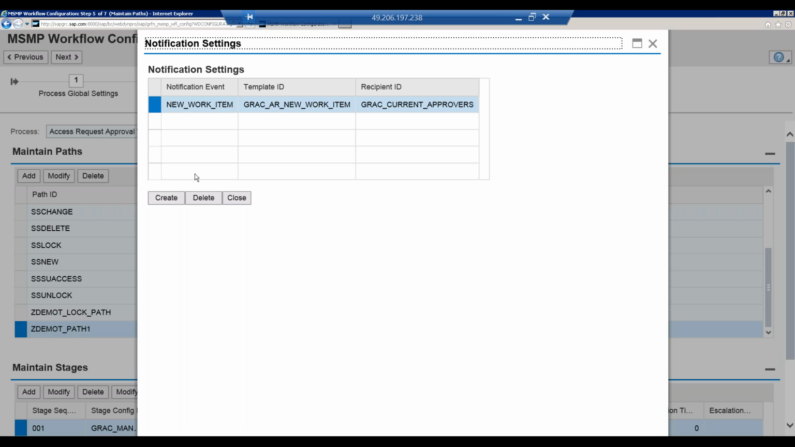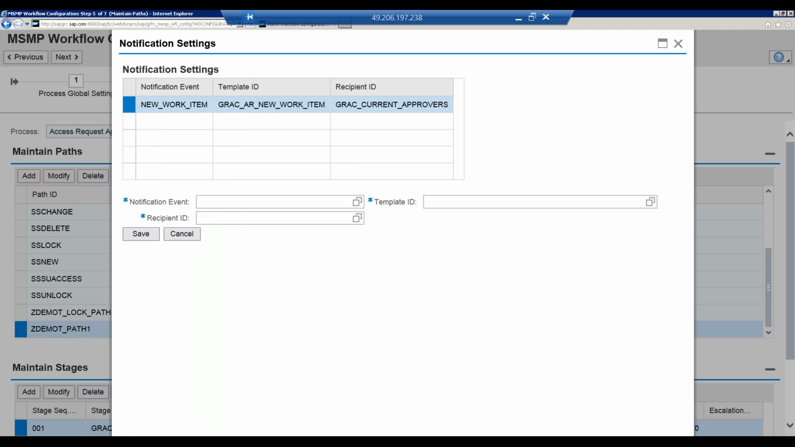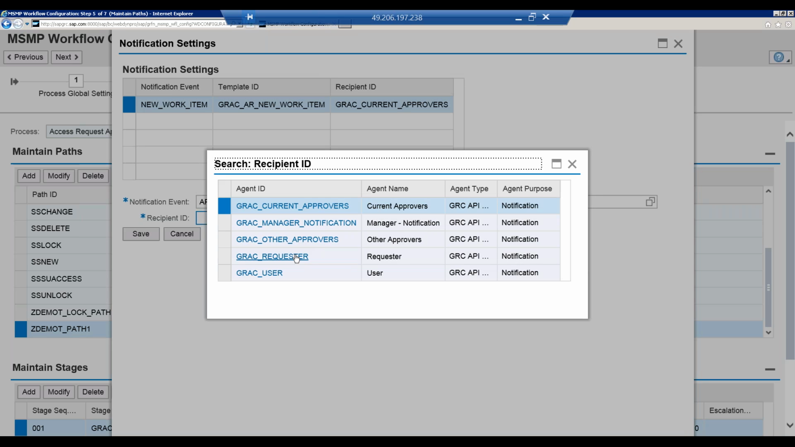You can see it here. Now whenever there is a new work item at this stage, automatically a notification will be sent to the current approvers. Whoever is the approver, that approver will get the notification saying that so and so request is pending for your approval. Okay, I want to create another notification saying that once the request is approved at this stage, the notification should be sent to a requester. So I'll create the notification event approved whenever the request is approved at this stage. So template GRSE approved, and the recipient should be the requester.